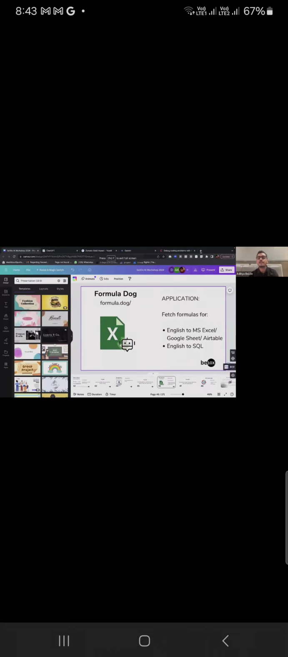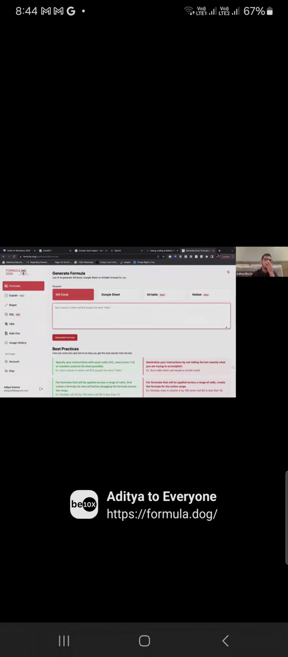How does formula.dog work? Let's try to understand it with the help of a demo. I'll simply go to the website formula.dog. Again, I am sharing the link with you guys. Once you go into formula.dog, if you don't have an account, you will be asked to create an account. So simply create an account. Again, it works in a freemium model. There are a certain number of free tries that you get in the beginning, and then you need to pay, but you don't need to pay. You can simply create a new account for yourself and make it work for you completely free.